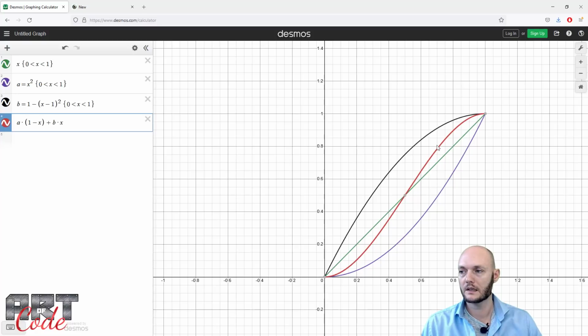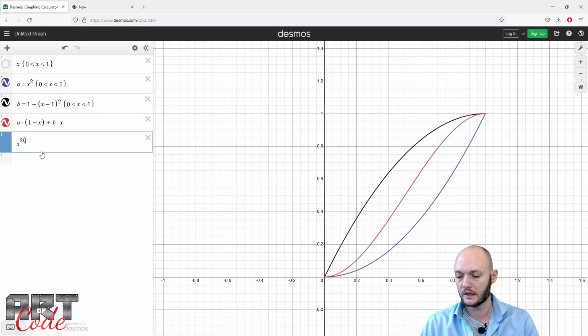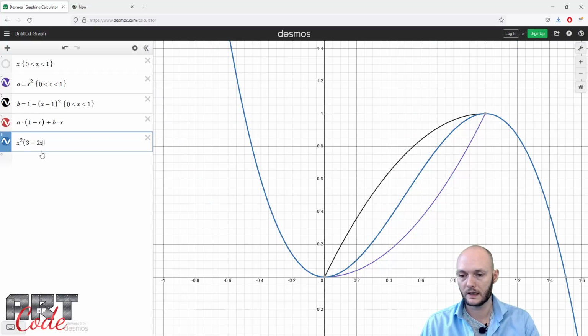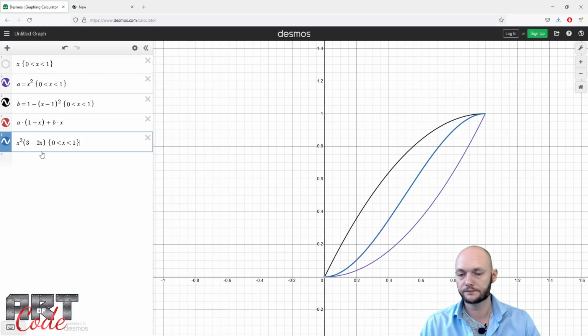Okay, so what that does is let me just turn this one off. It starts as the purple one and it ends as the black one. And yeah, if you want to write that out, if you want to work out the algebra for that, then you would get x squared times (3 minus 2x). That's the same thing, right? 0 to x to 1.